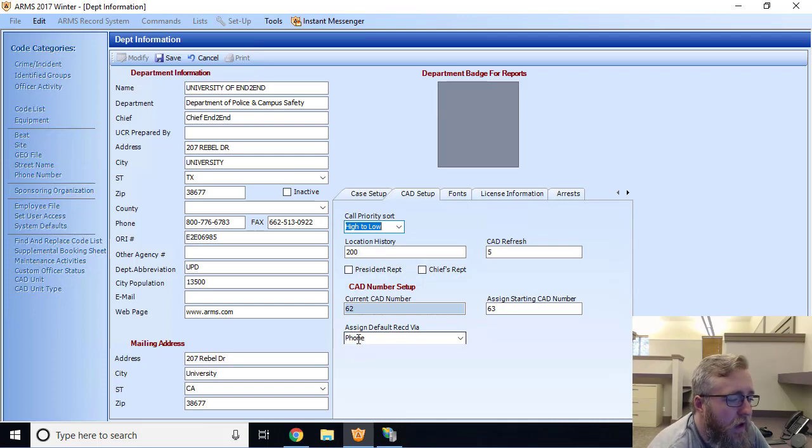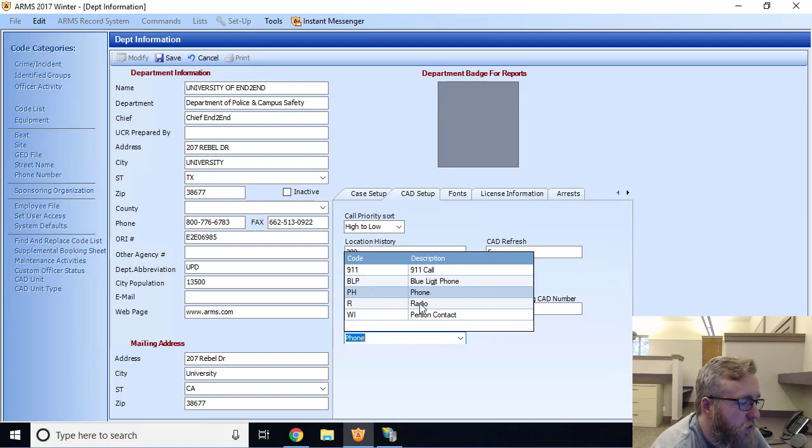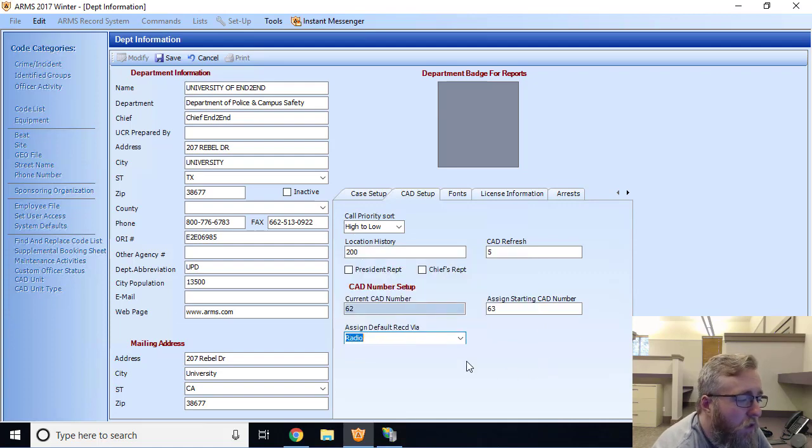The next one I want to show you on the screen is down here at the bottom, assign default received via. Mine right now is set to phone, which is a field that just saves your dispatchers a few clicks. If a dispatcher is putting in a new call, the system will automatically assign all new calls a received via of phone. I could change that, switch it out to radio, so now all of my new calls will be assigned the received via value of radio.